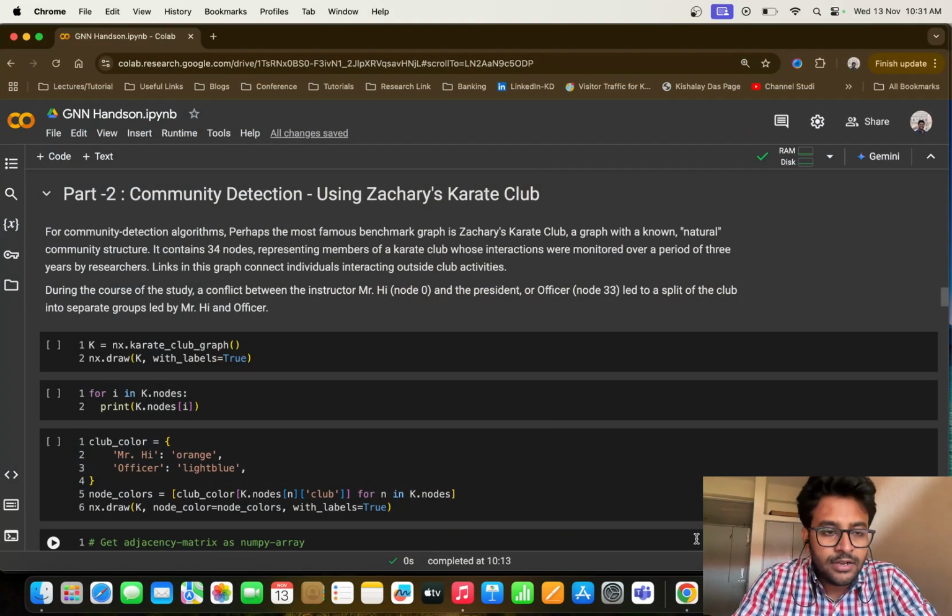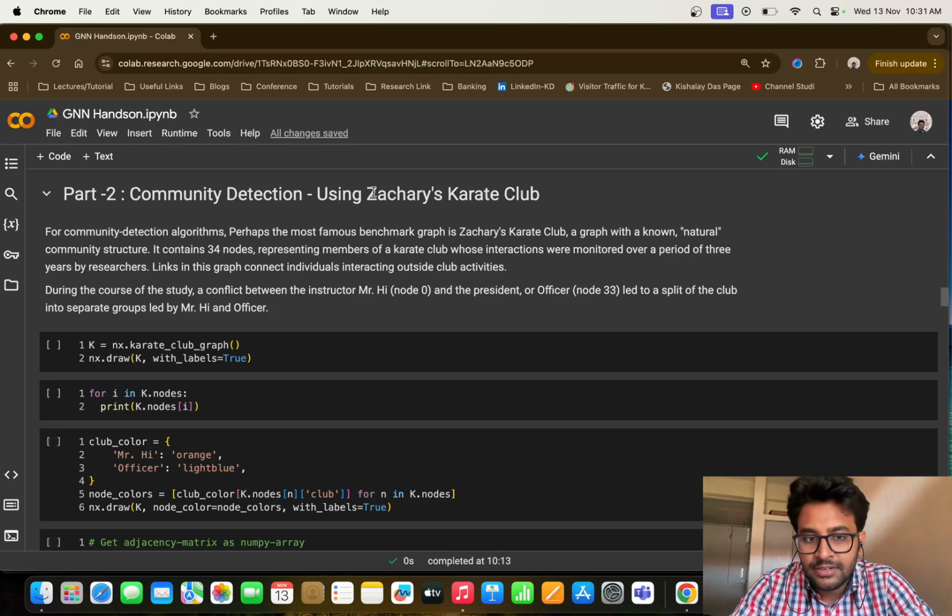Okay, so next, let's move on to part two, that is the community detection algorithm. And for this, we'll be using a popular dataset called the Zachary Karate Club dataset. It is one of the most popular benchmark datasets for community detection algorithms, and this is a graph which is known for its natural community structure.